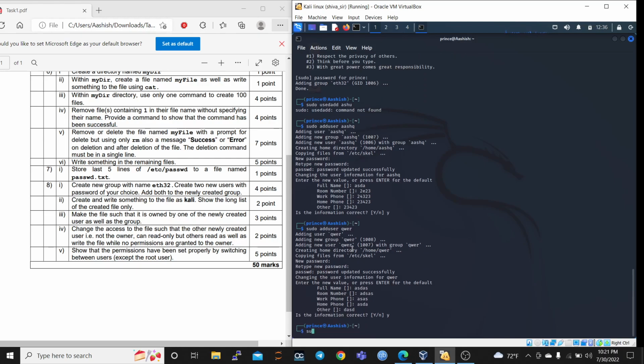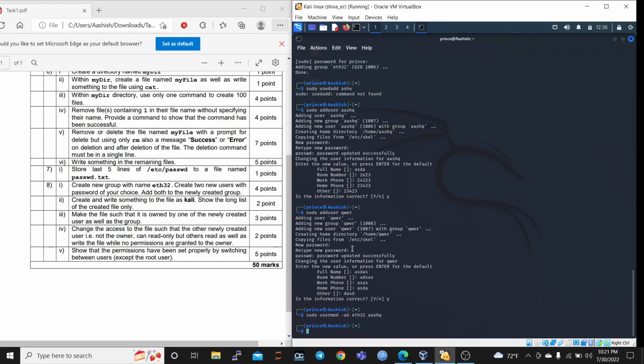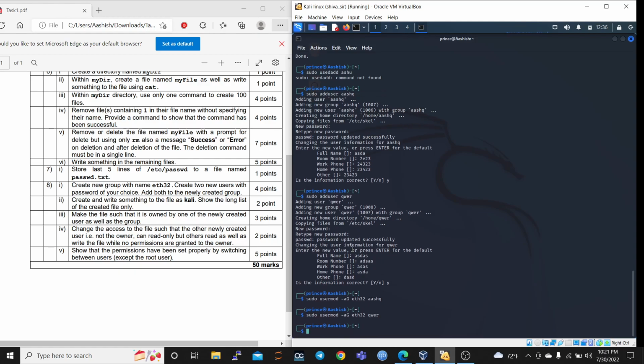And then random details to save my time, as it's not requested. Now I need to add them to the group. What was that group name? Ethical32. Sudo usermod -a -G ethical32. So what are the two new users? It was Ashik, and then the other one was Quer. Okay, so these two newly created users have been added to the group ethical32.